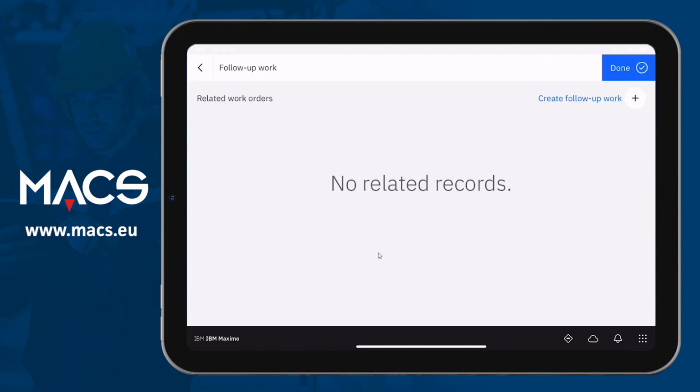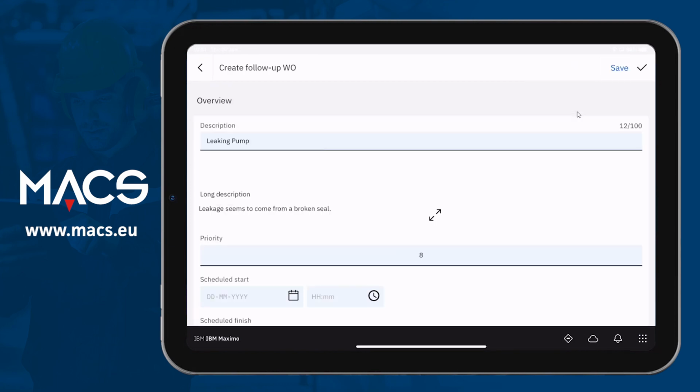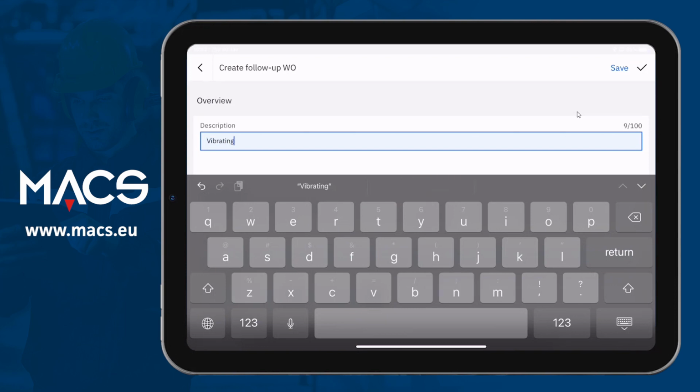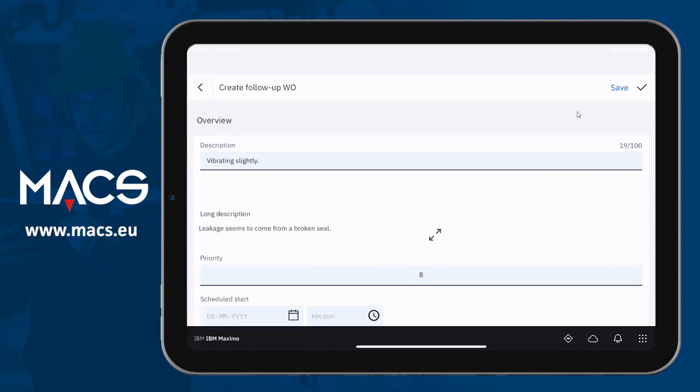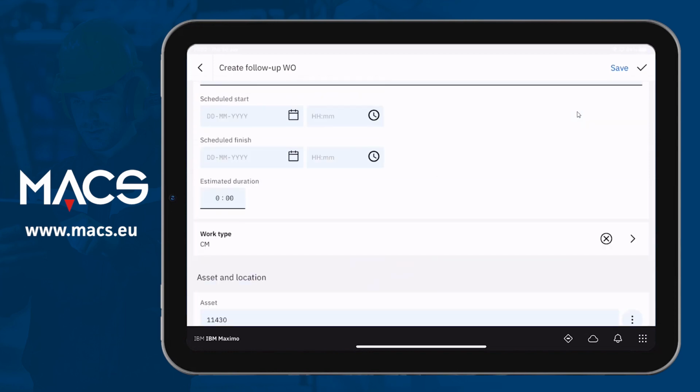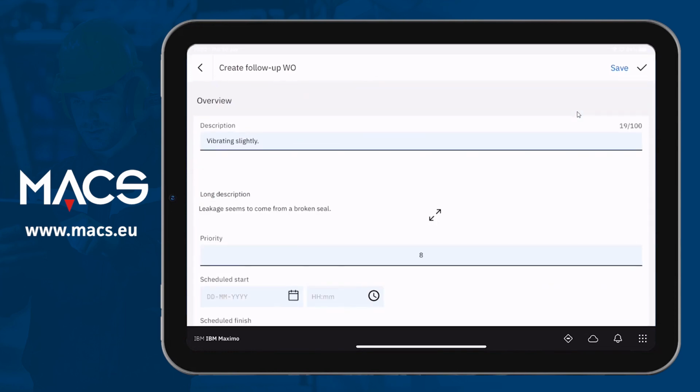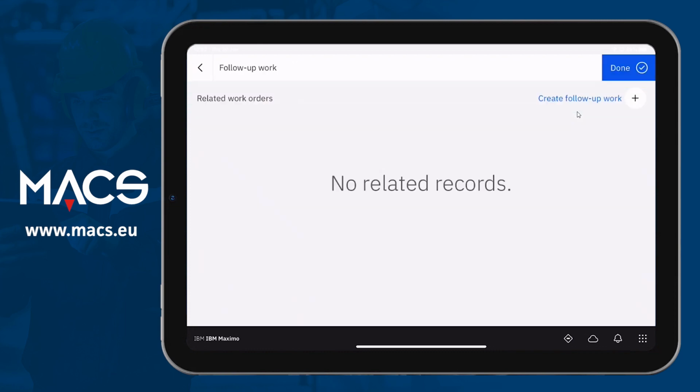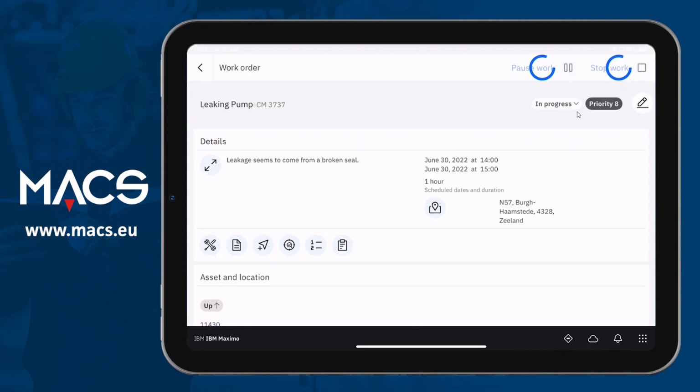There is no follow-up work. I here have the button for create follow-up work, so I can just click the plus sign. And description would not be leaking pump, would be vibration. I don't have to fill in everything. I leave it up to the supervisor, but I just wanted to create follow-up work because it's important it's registered that follow-up work needs to be created. So I'm done. I go back to my work order again.